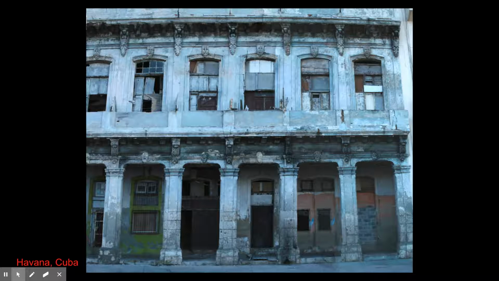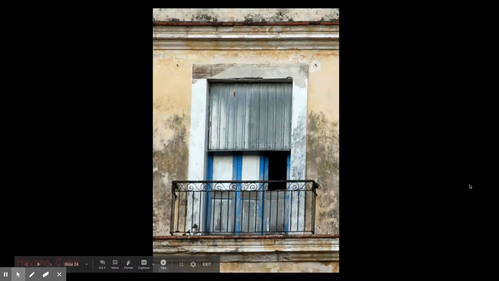This one, I think this is the one I had to take in multiple pictures because I couldn't fit the whole building in my picture from where I was standing. So it was a whole bunch, and then in Photoshop I was able to stitch them together, which is a really cool thing. Again, perspective, but sometimes it's just worth it. Look, there's a little cat down here.